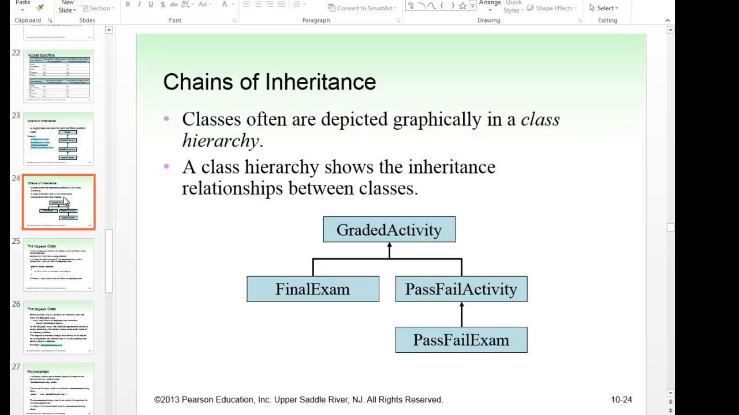So that's called a chain of inheritance or an inheritance class hierarchy. Classes are often depicted graphically in a class hierarchy. It shows you the hierarchy of inheritance relationships going on between the classes. So graded activity has final exam, which is a subclass of it, and also pass-fail activity, which is a subclass. Furthermore, pass-fail activity has pass-fail exam, which is a subclass of pass-fail activity.